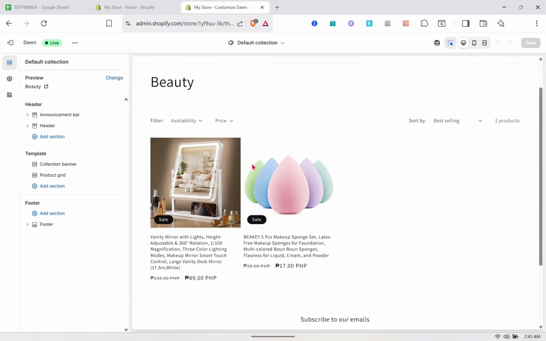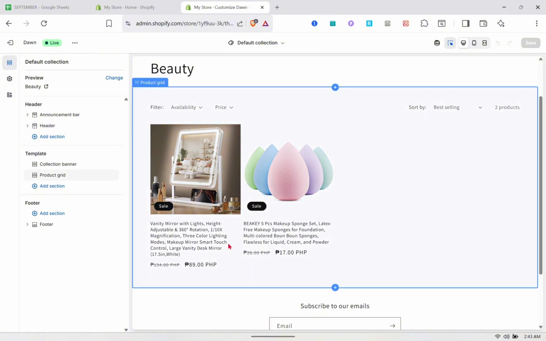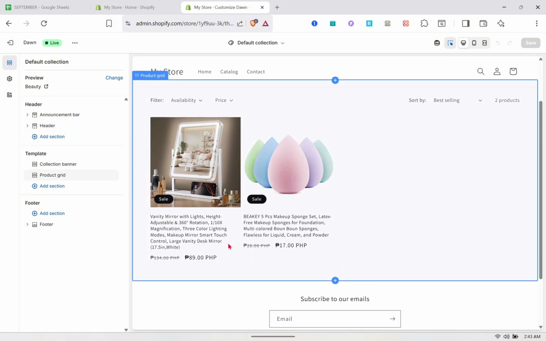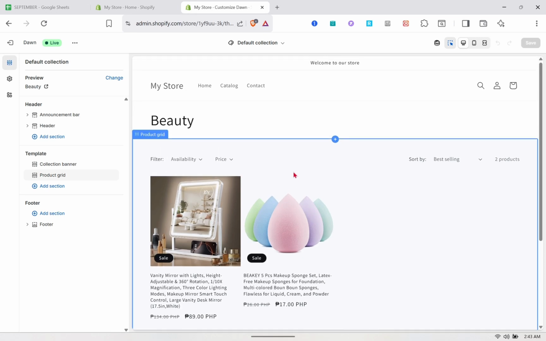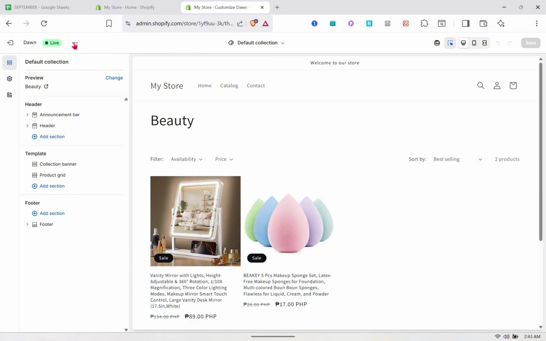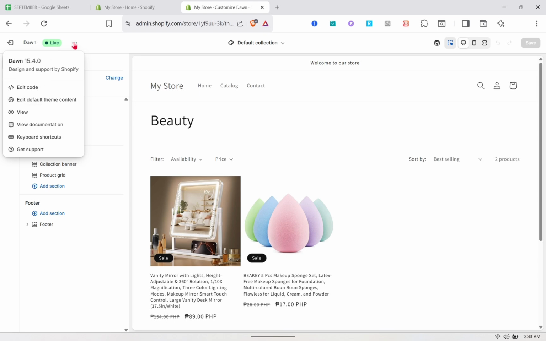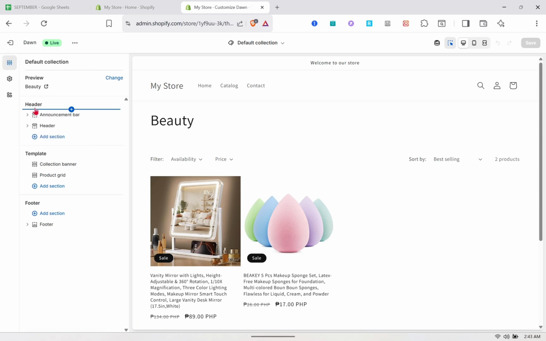As you can see, for the collection, we have here now finally the two products that we have added on our collection. After that, you just have to preview your store, and then under the featured collection section, select the new collection you just created. To preview your store, just simply click on the three dots right here, and then click on the view option.